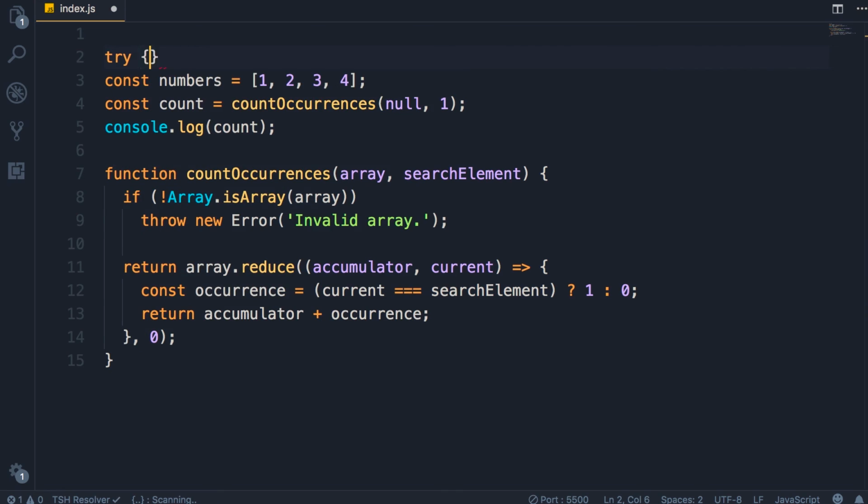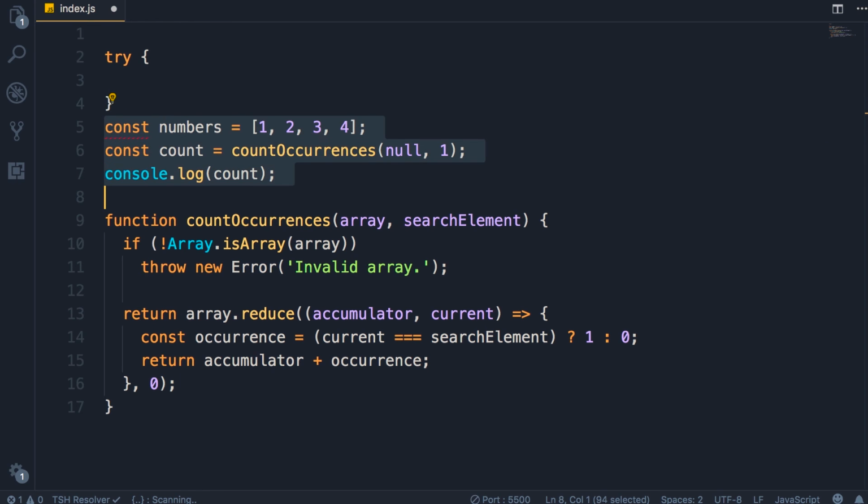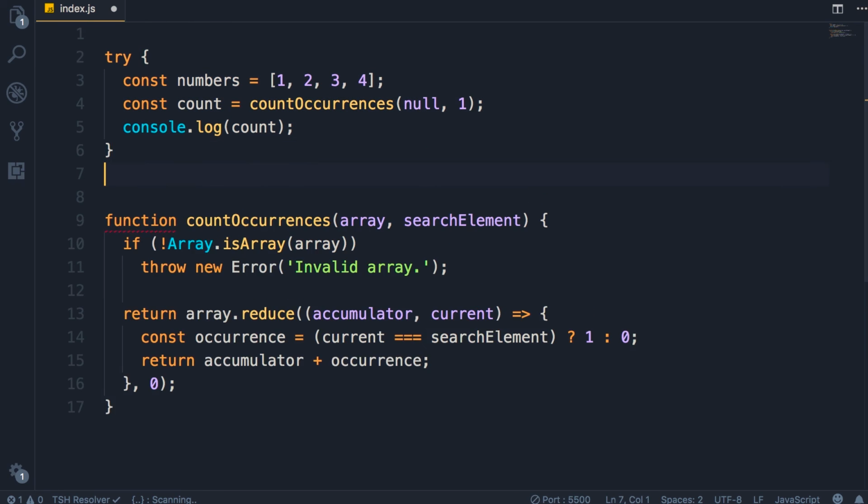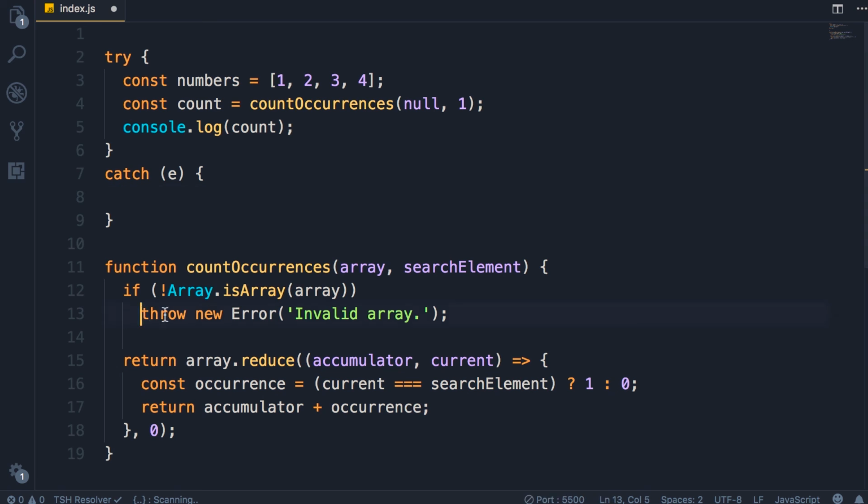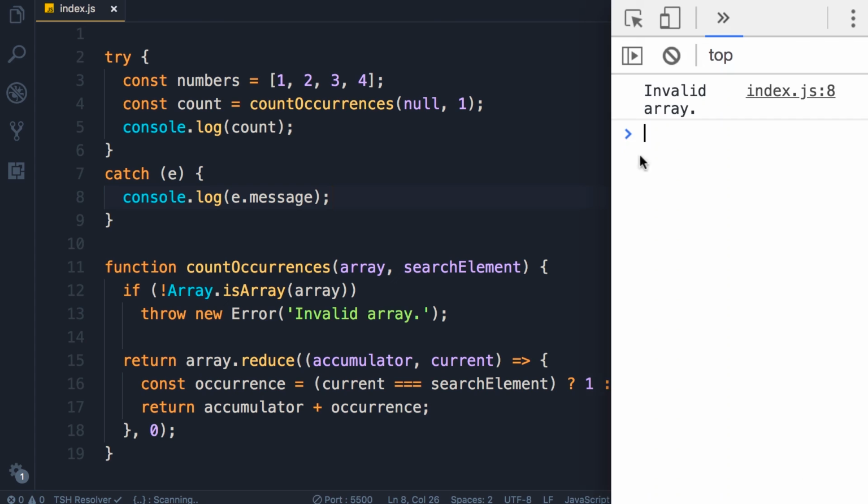Now, we want to wrap this code in a try-catch block. So try, we put these 3 lines there, and then catch. Here we add an identifier for our exception, the error object that we are throwing here. We get that and display its message property on the console. Save the changes. And here's our error message.